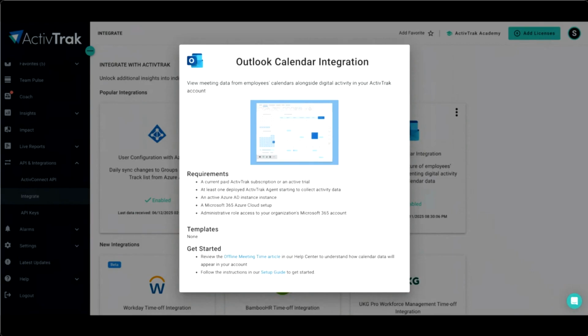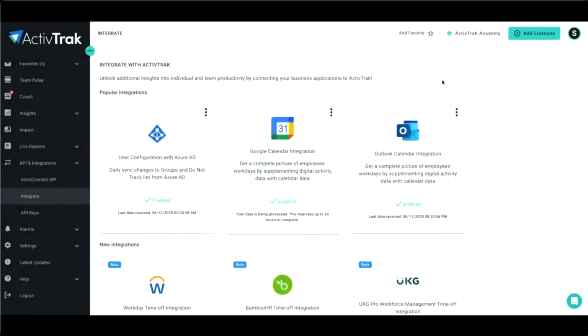Once you've set it up, we have down here an article where you can go into it, and also a setup guide. This will walk you through it and give you all of the information. Once it is enabled, it'll show you the last time we received it. It refreshes once a day. This is a really great way to complete the picture of when your employees are working and how they're working, whether it's on their computer or it's a scheduled meeting within their calendar because they have a call or in-person meeting. The way that this works is pretty simple.